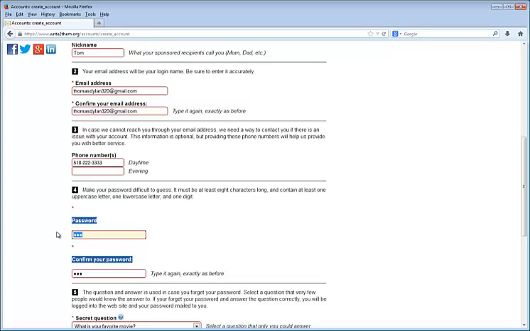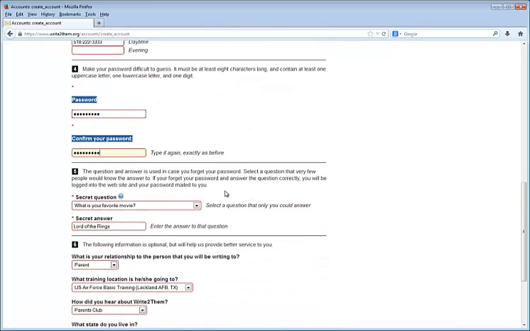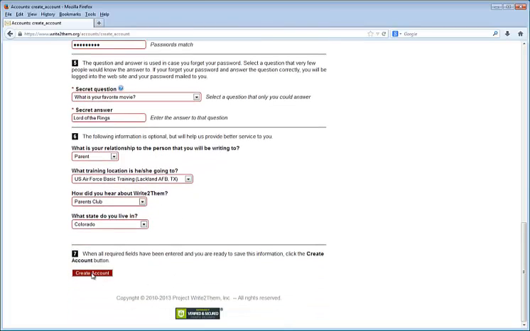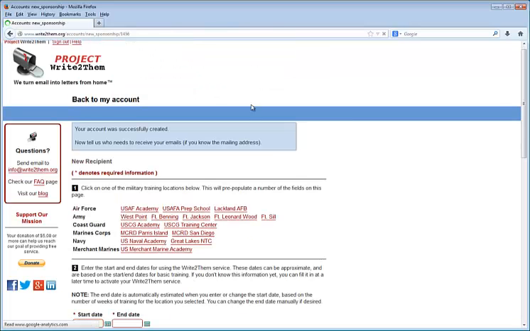So I'm going to go ahead and put in a password here that is a little more secure, and then confirm it. And once I do that, they need to match, but once I do that, then I'll come back down and click the Create Account button again. Okay, and it tells me that my account was successfully created.